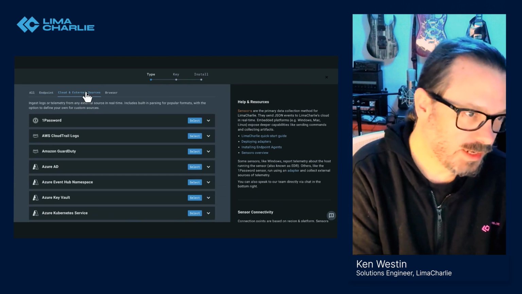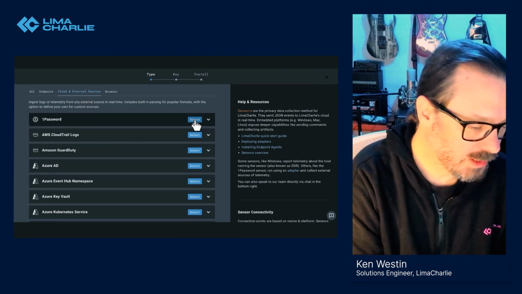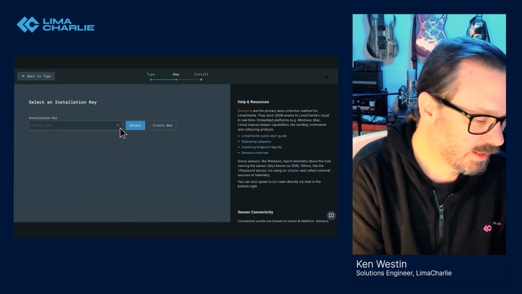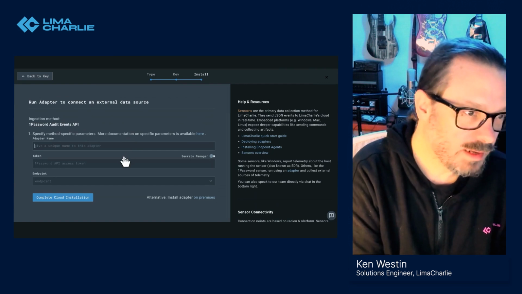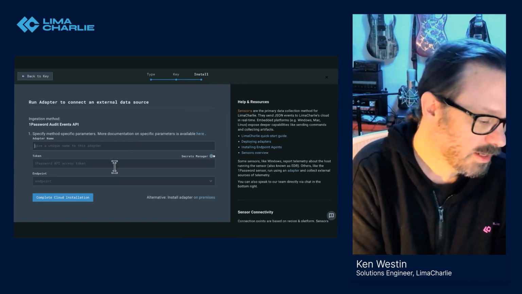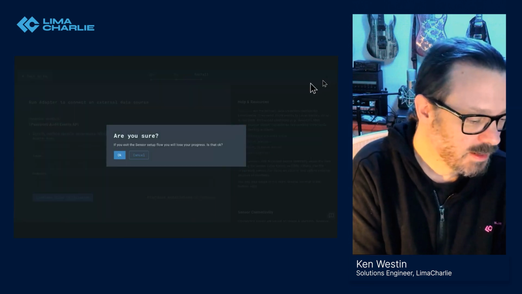When it comes to external data sources, this is where we have our adapters. So for example, 1Password, it's very easy. I can click into here, select or create an installation key that I need, and select it. Again, I put a unique name in, and I put in that token from the 1Password admin interface. And then I pretty much have the data flowing, right?